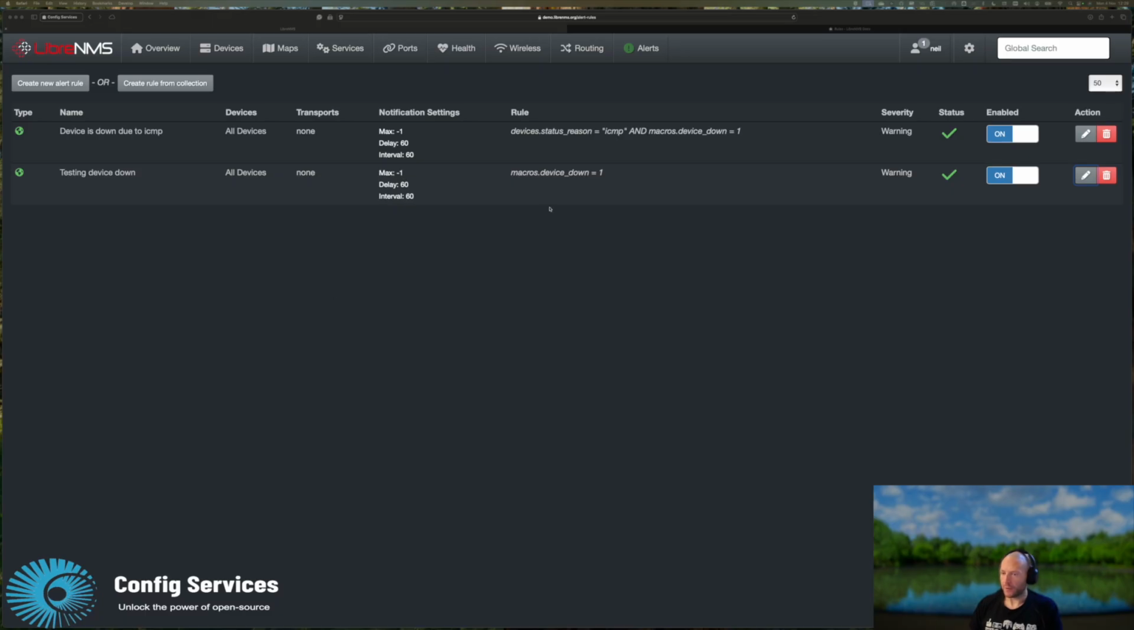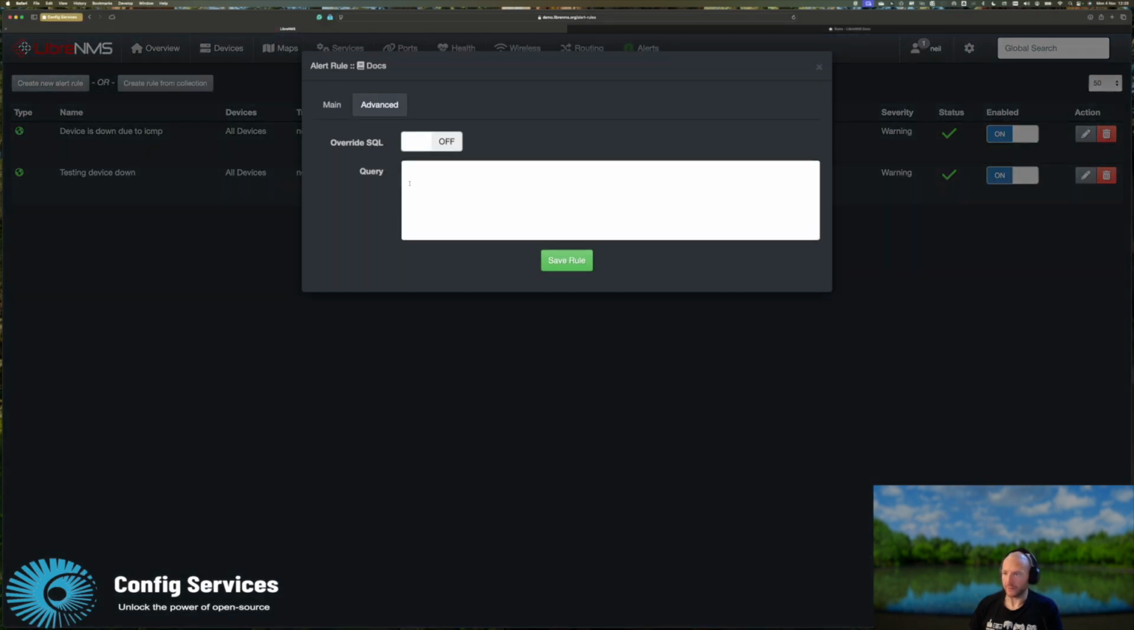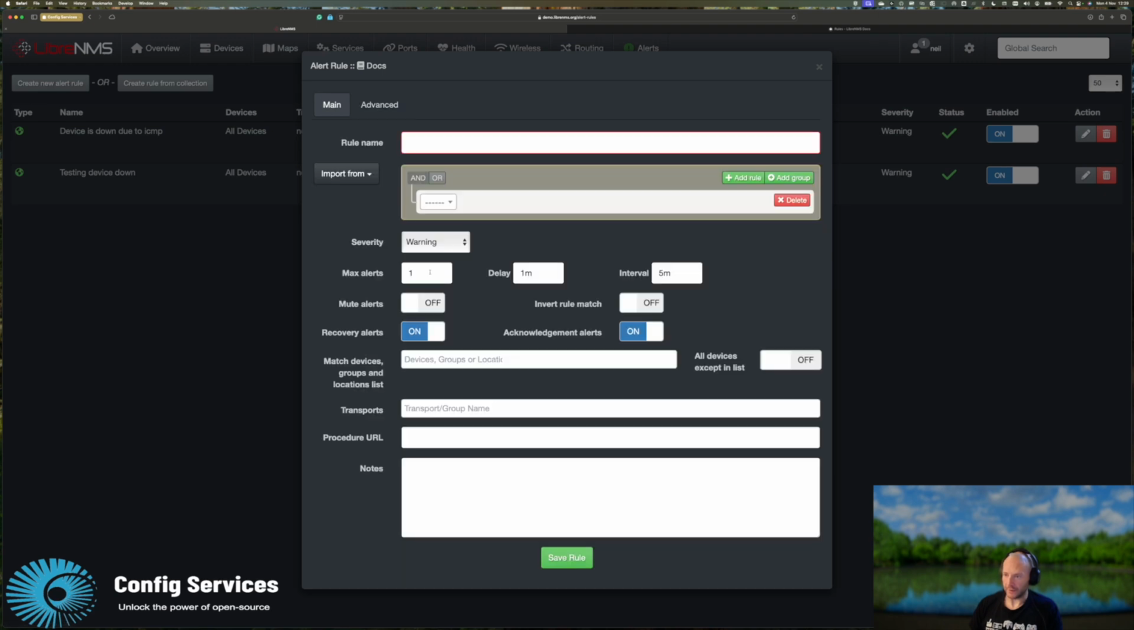So we've created some of the alert rules. You would have seen in there we've got some default options that are selected. So as I go to create a new alert rule, things like the maximum alerts, the delays, etc. are all defaulted to certain values.